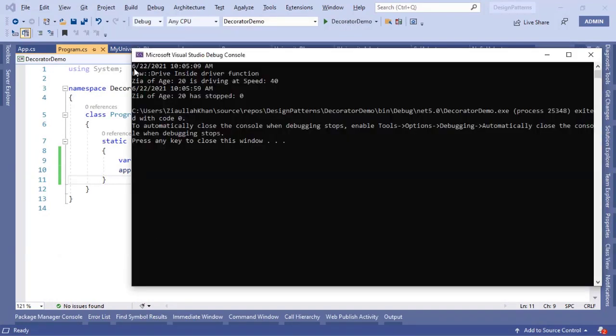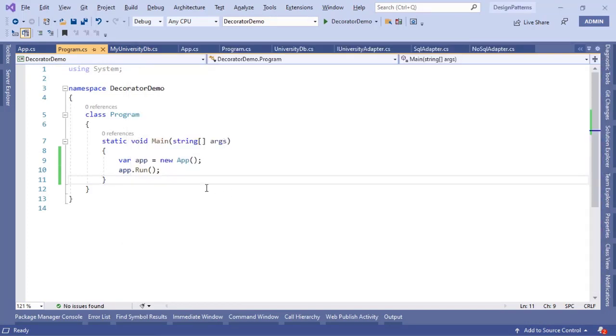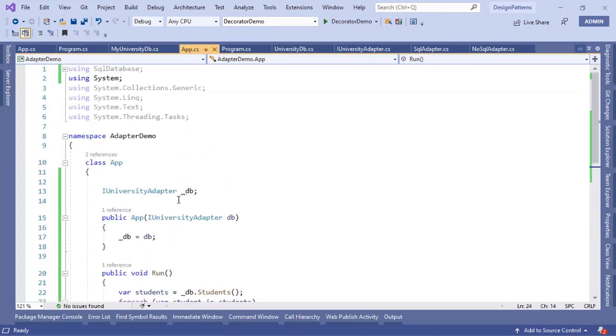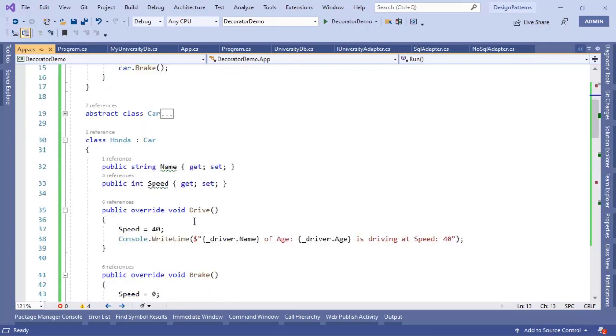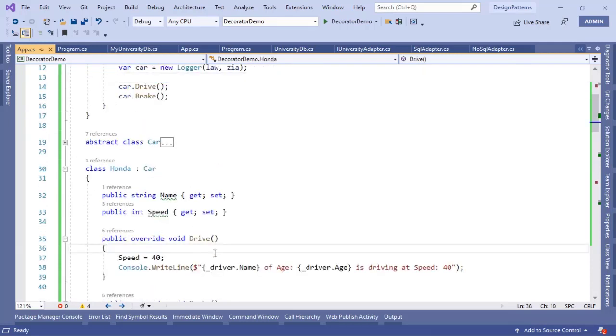Right? So these three statements, the logging statement is part of the logger class, the law statement is part of the law class, and the actual driving part is happening inside the car class, the Honda class. So each class is honoring the single responsibility principle, right? If you're doing logging as part of the Honda class, that hey, logger.log inside the drive function, then you are violating single responsibility principle.